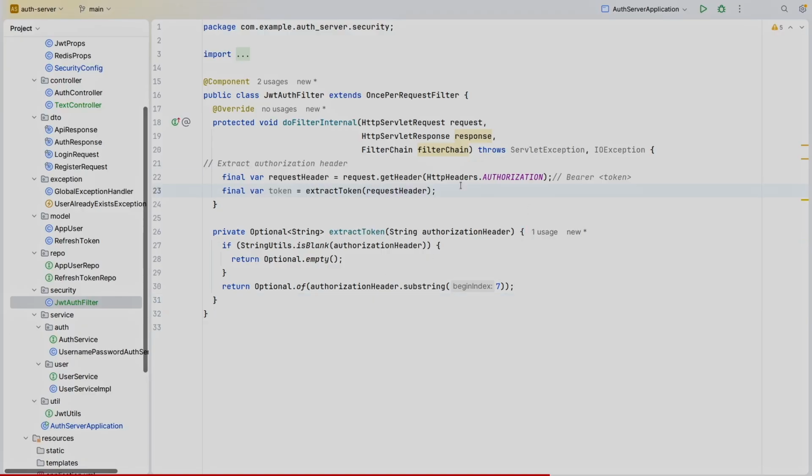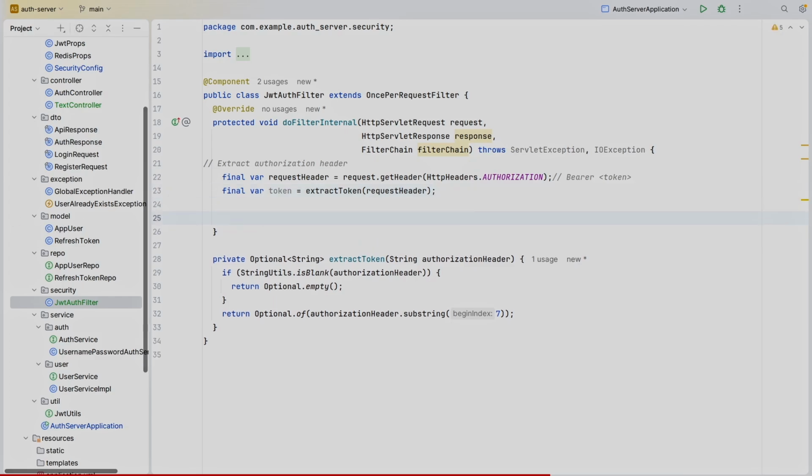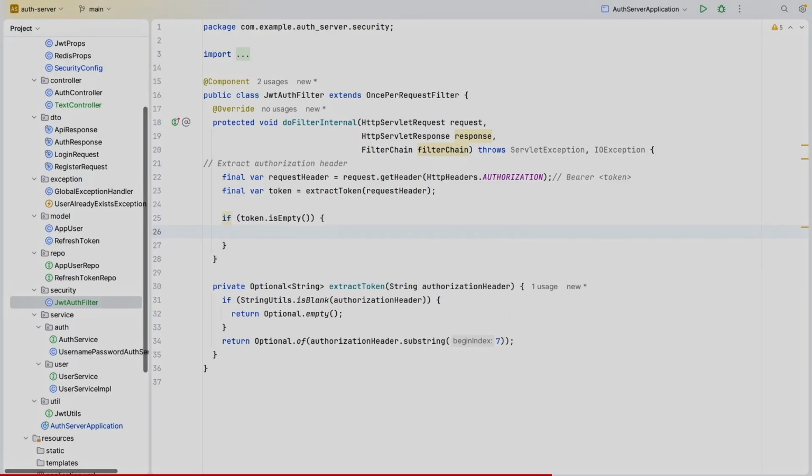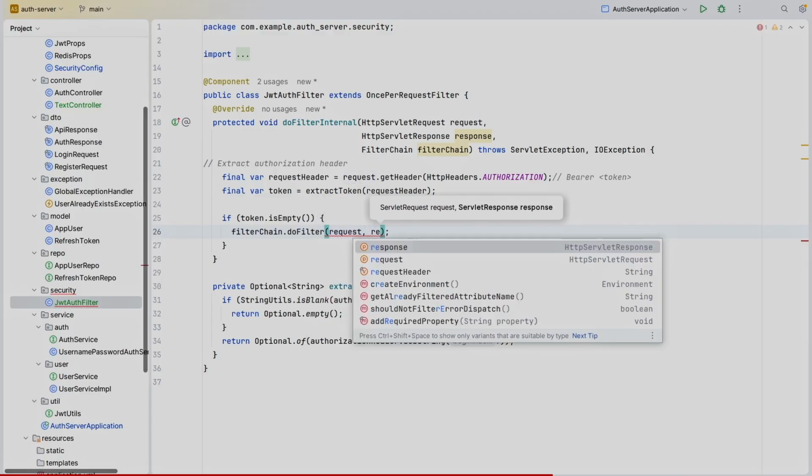Right, now over here we are going to simply use this method to get the token. Then we are going to check whether this token is empty or not. So if this token is empty, then we are going to pass this request to the next filter. Okay, so if the token is empty, then we are going to simply use this filter chain, and pass the request and response to the next filter.